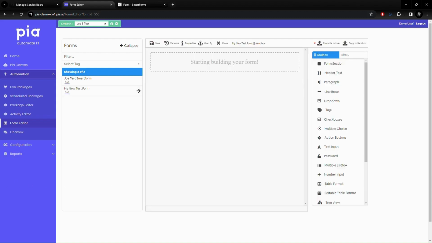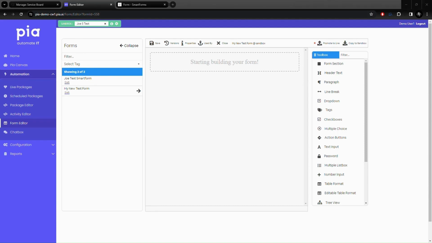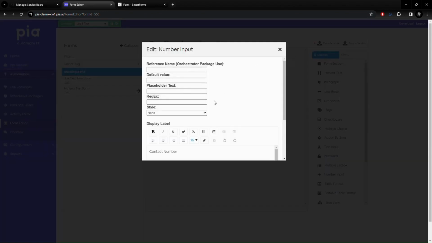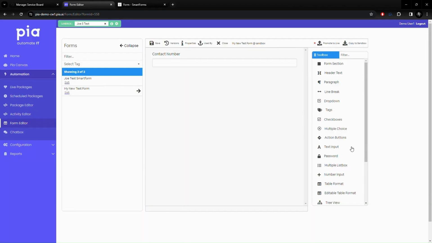Now we can add a few fields to the new form. First, we will add a number input. As an example, this will have the contact input a phone number on the SmartForm. Use the Style drop-down in the Edit screen for each field to determine how your form fields will be displayed in the SmartForms portal. For this example, both of the form fields have the style set as full width.